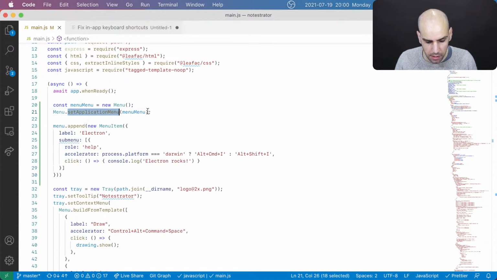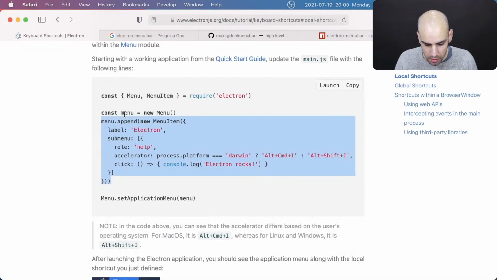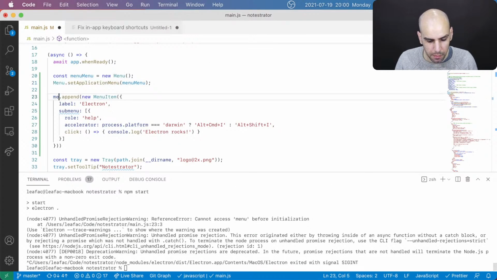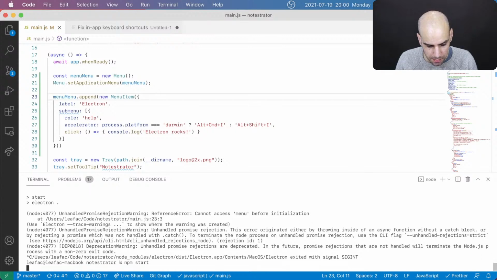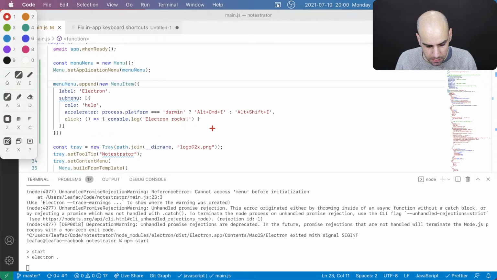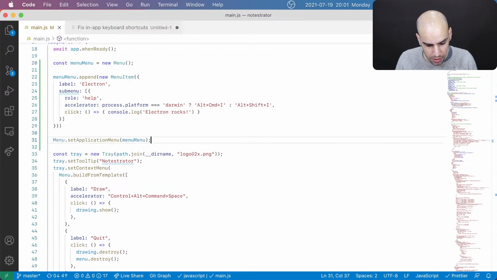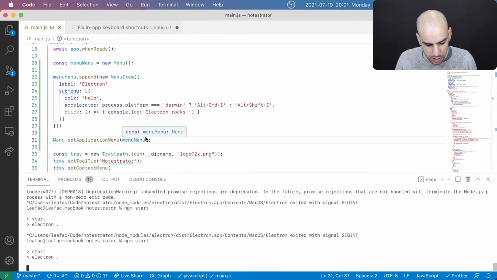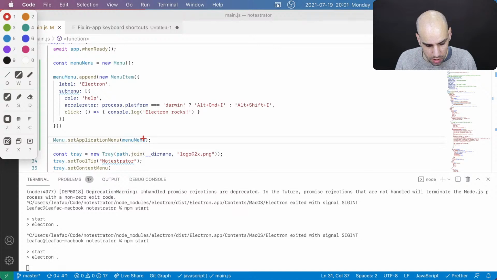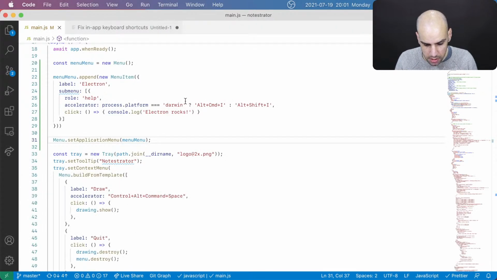Is it because I set the application menu before the append? Menu. So yeah, it seems like you have to set the application menu after you have completed that object. Yeah, okay, and let's do this final thing.